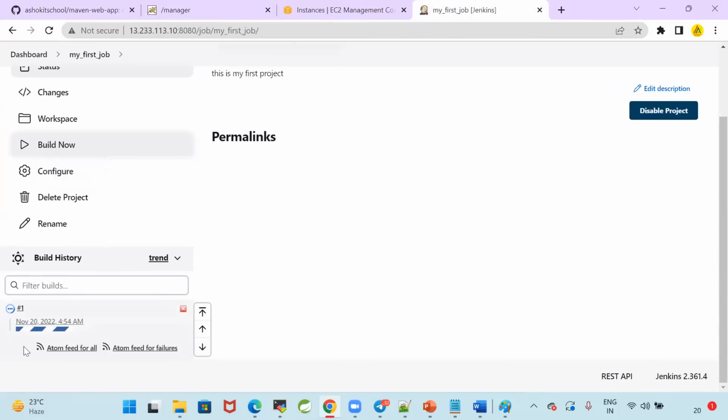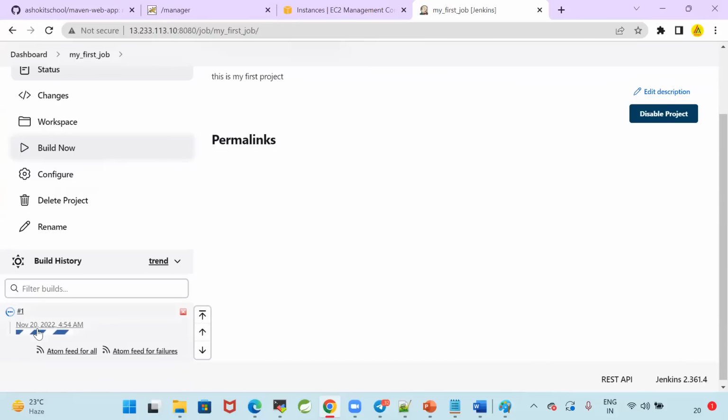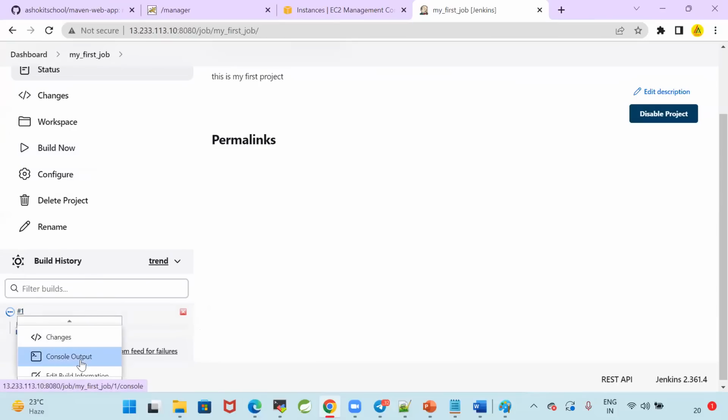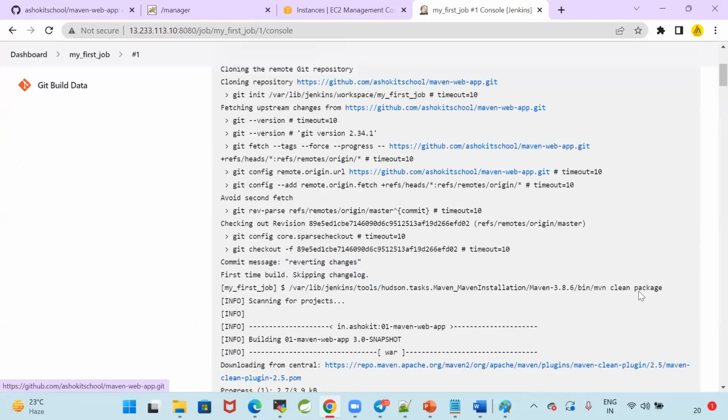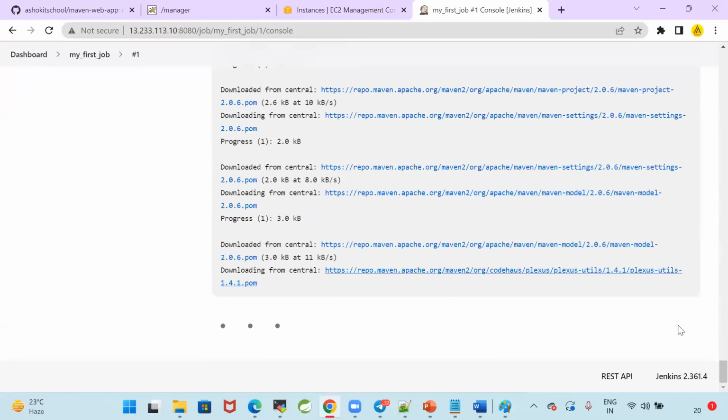I have clicked on build now. You see my job 1 is executing. Build number 1, on the left side, can you see? Build number 1 is executing. Okay, click on that build number. See the console output, how the build is happening, it is showing the details.